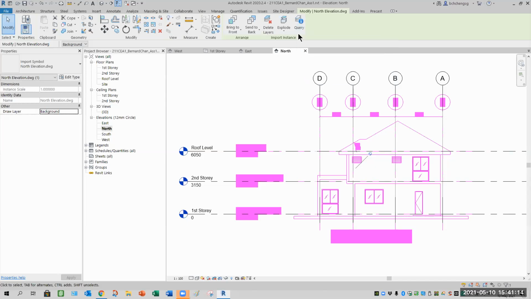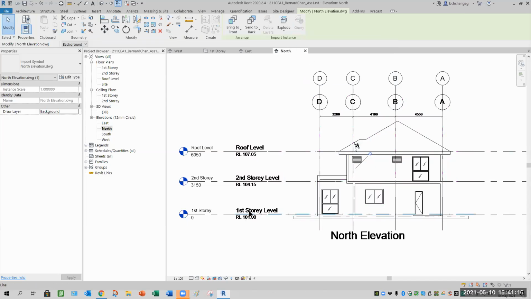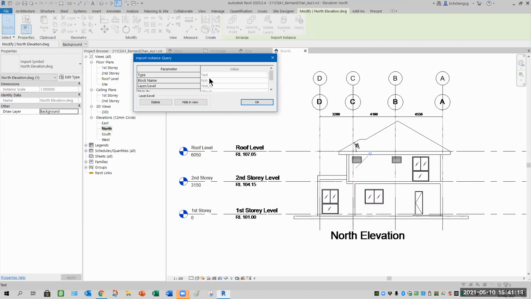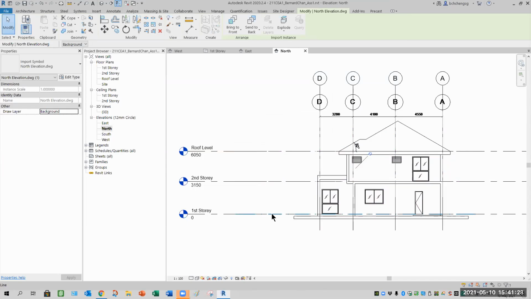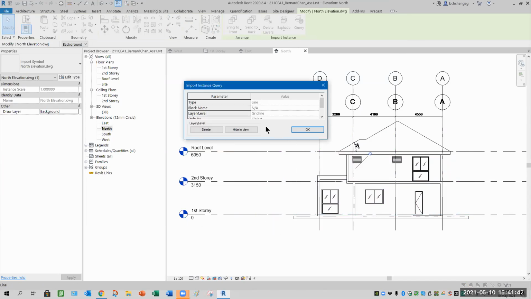Okay, query. You select your level text, and it appears in this import instance query. Of course, you want to know more, but at the same time, we can hide. See now, the line is still there. Normally, when you import CAD, you need not worry that you select your Revit stuff. They only detect the CAD stuff. Okay, the CAD component, hide them.